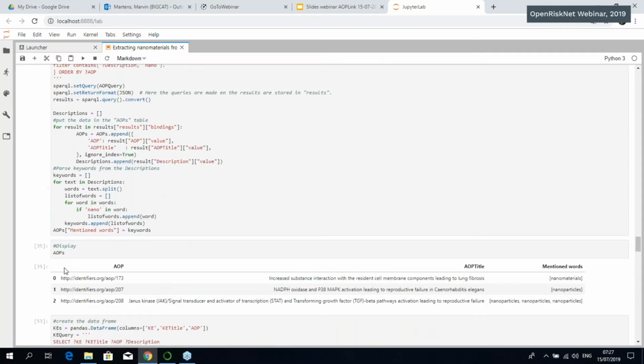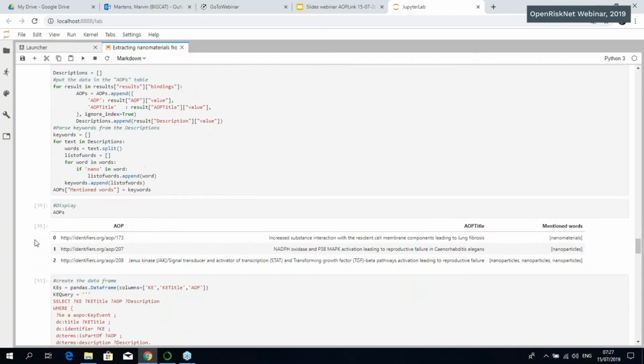And basically this gives us 3 AOPs in which we find in the description the term nano as part of larger words, being nanomaterials, nanoparticles, and a multitude of nanoparticles. So only 3 AOPs are found directly through chemical or through text mapping of the description.